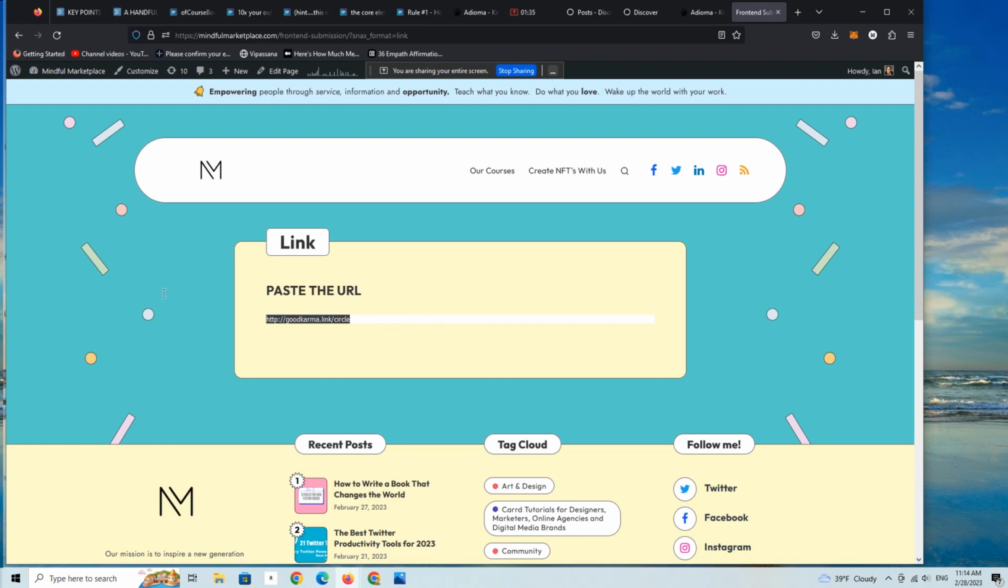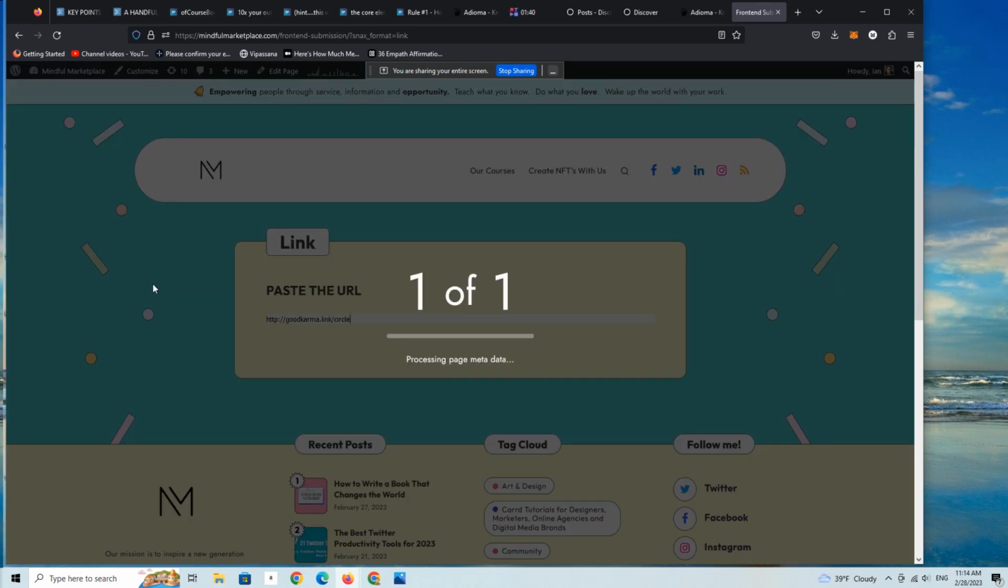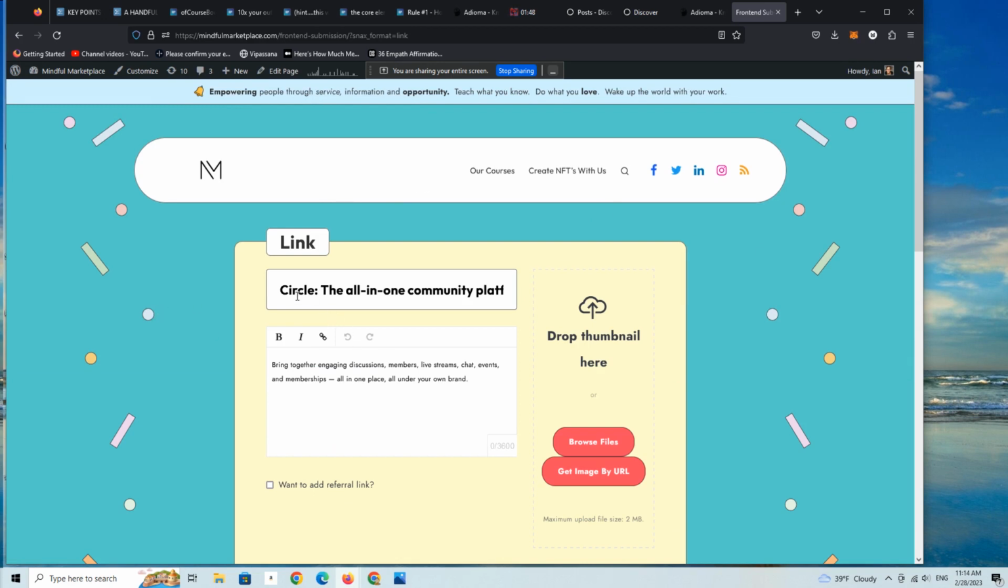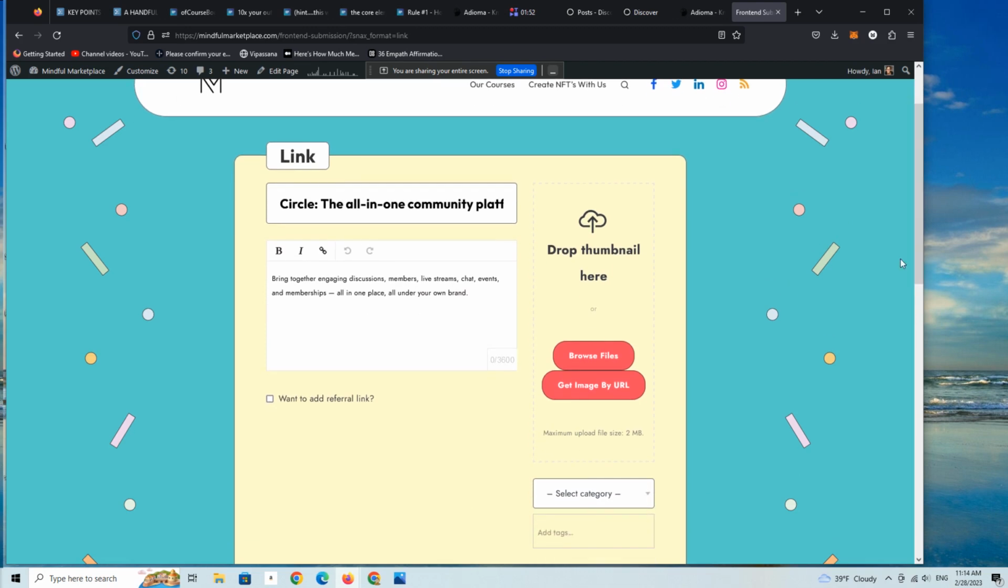Actually, it just wants me to paste it in, so I'm just going to paste it. And it should bring up Circle's home. Let's see what it does. Okay, so it just brings up Circle's homepage using my affiliate link, and then I would add some content here. Usually this would be a much more refined process.